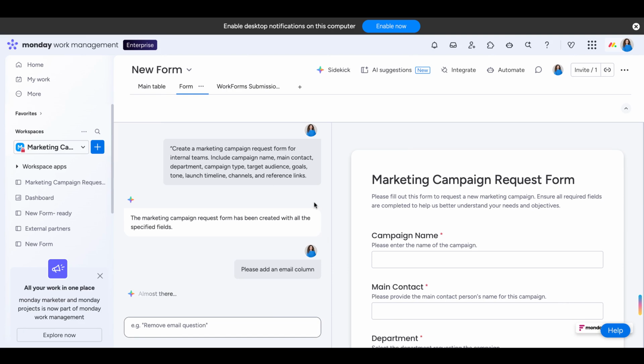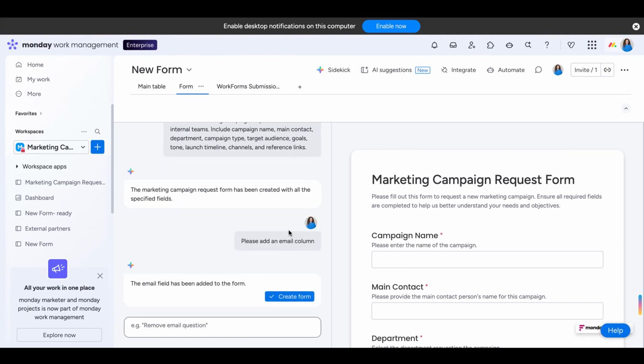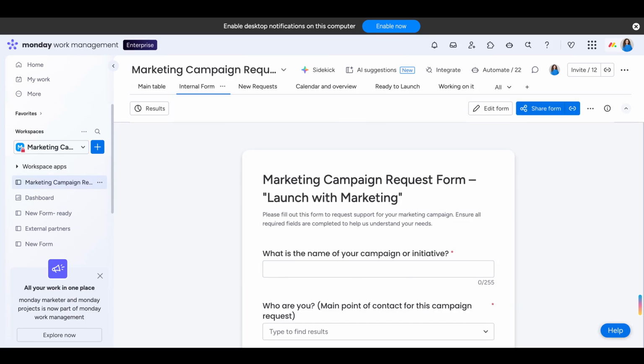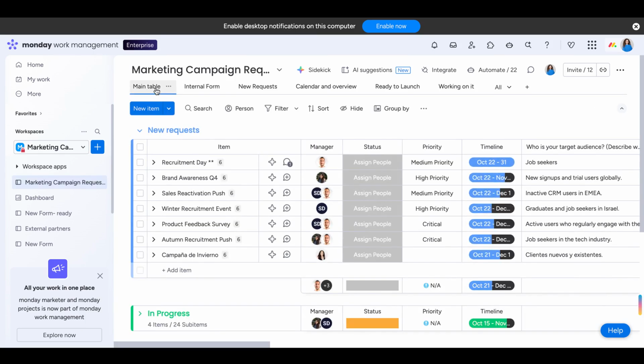And AI will do the job for us. Now, think about how much time we can save by just creating a prompt and letting AI create the whole form. Now that we know how the form works, let's go back to the place where all the answers from the board will land, our marketing campaign request board, right here.